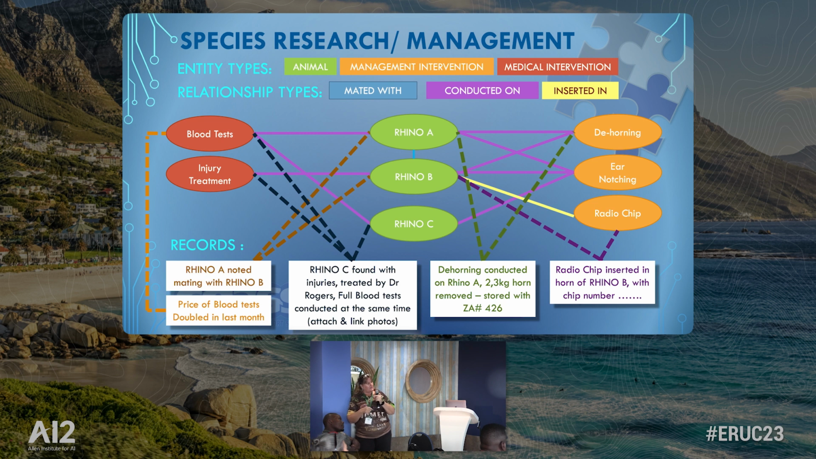Rhino C also had ear notching done. You could say inserted in. So Rhino B had a radio chip inserted in it. So those are just the different relationships you'd create. Records, we could have a record. Rhino A was noted mating with Rhino B, and obviously then we would link both those entities to that record.